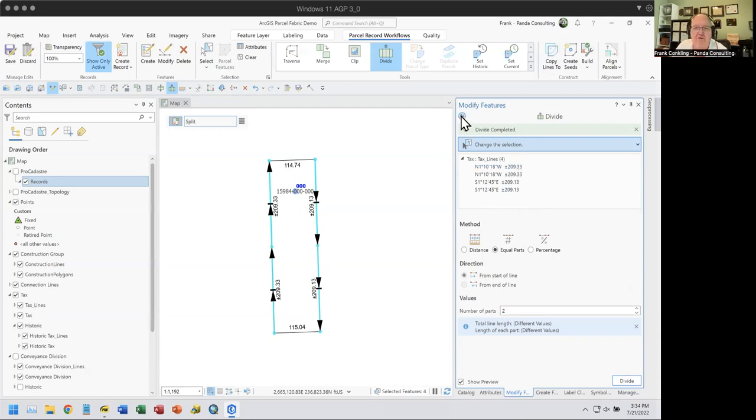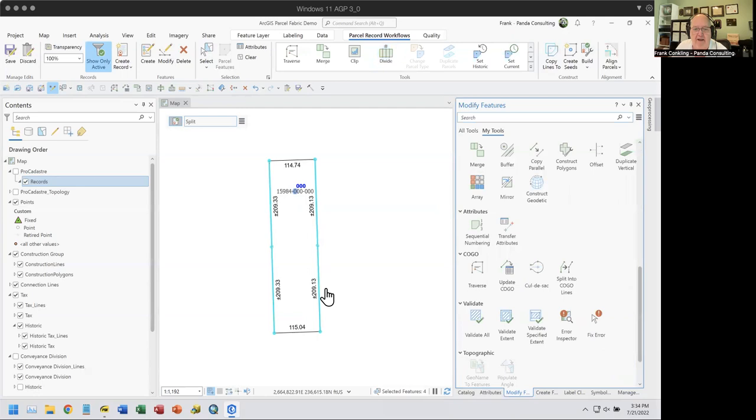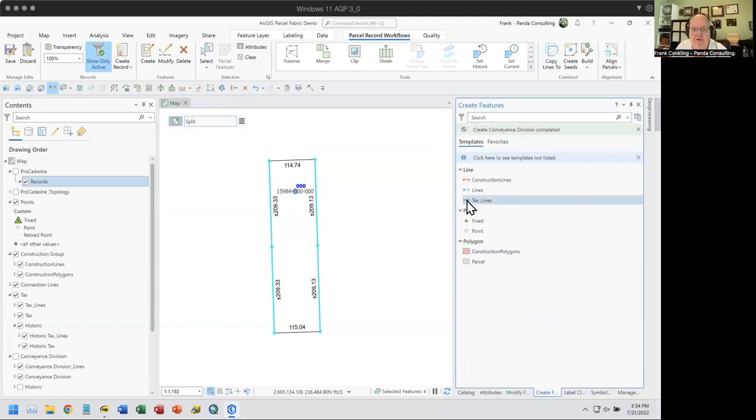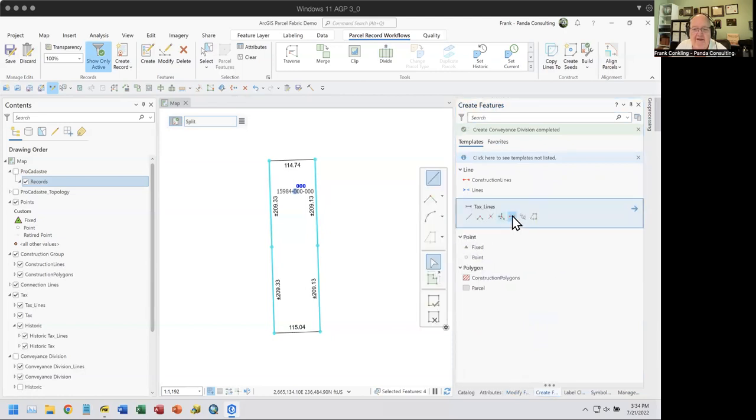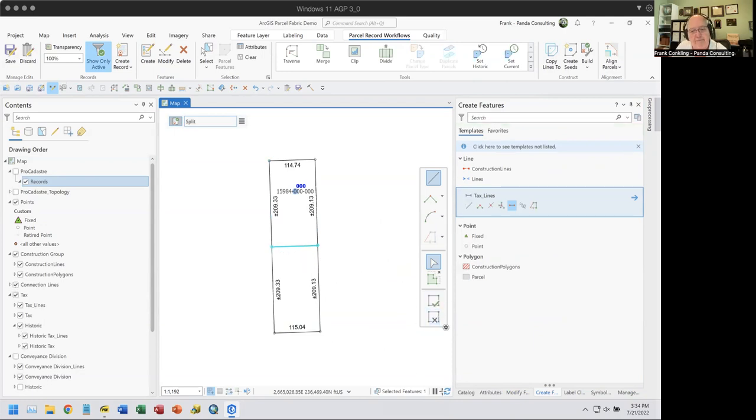So I'm going to get off of the divide command. And I now have 4 new lines that I had split and broken apart. Let's go in here and create some tax lines now. And let's just do a line here that goes from here to here. All right, and say that's good. And get off of that.